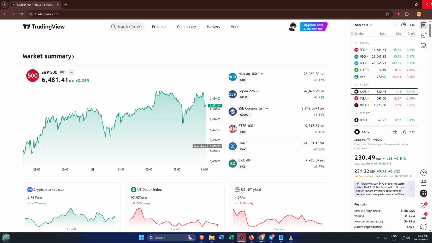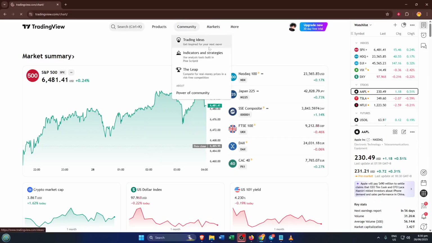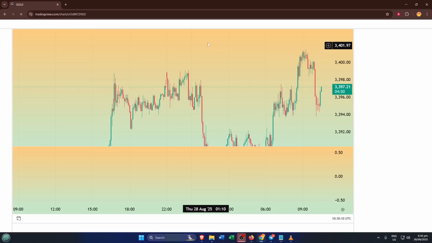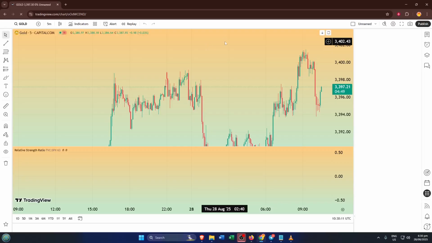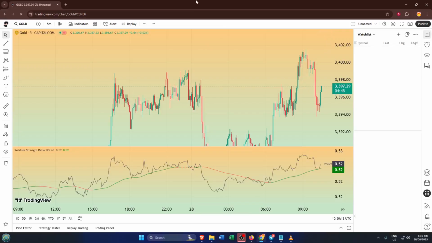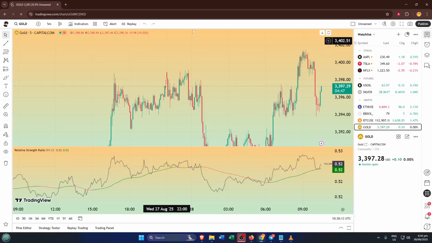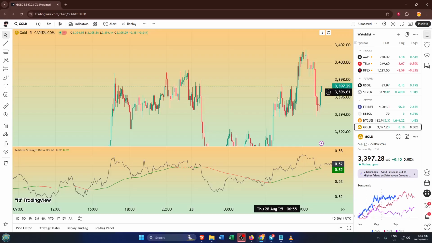Now at the top of the TradingView site, you'll see a menu labeled Products. Go ahead and click on it. This area gives you access to a range of TradingView's features, but for today's tutorial, we're focusing on the charting tools for measuring pips and points. If it's your first time here, take a moment to glance around and get familiar with the layout.